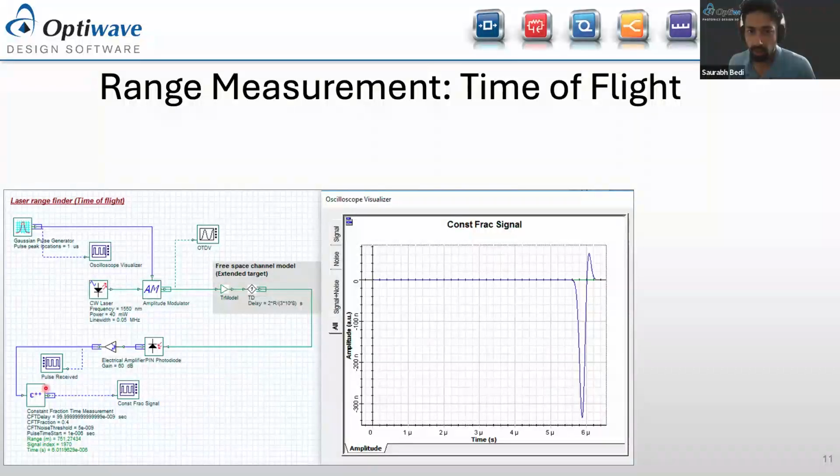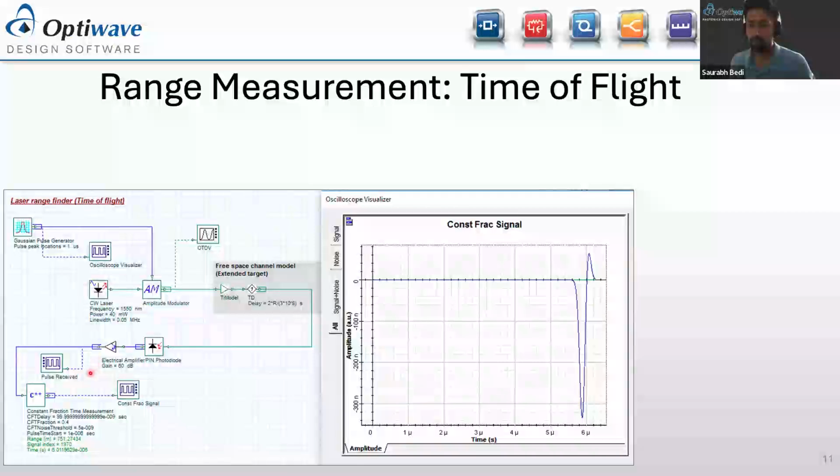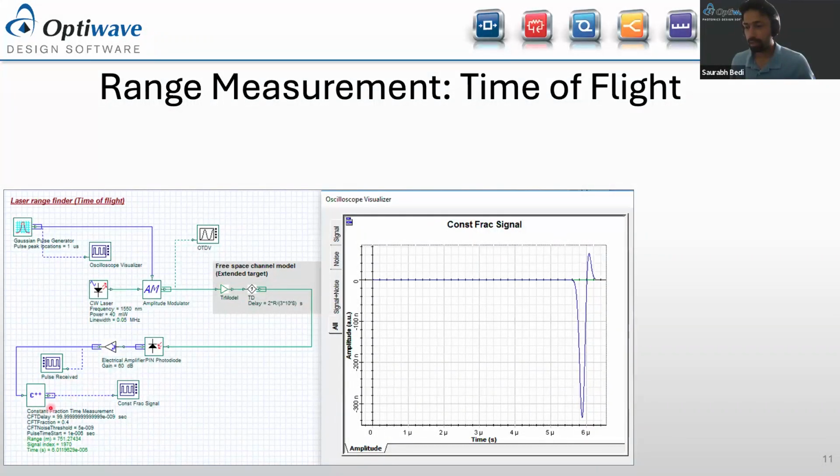Now, what happens inside this constant fraction discriminator is that it first makes a copy of the received signal, inverts it, and then applies the delay. The original signal is then reduced in amplitude by the factor of the CFT fraction and summed with the copied signal waveform. From here, this is basically a processing unit. It processes the signal, and then it shows the signal in the oscilloscope. We have named it constant fraction signal. So here you can see the signal coming out after the processing.